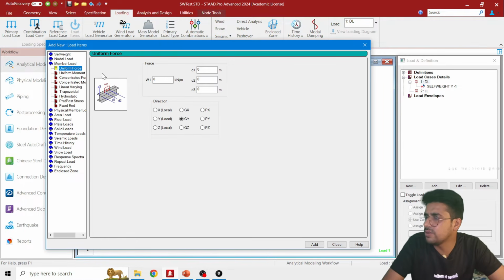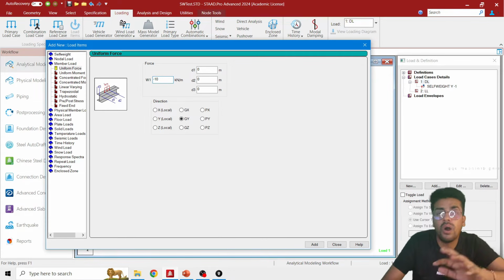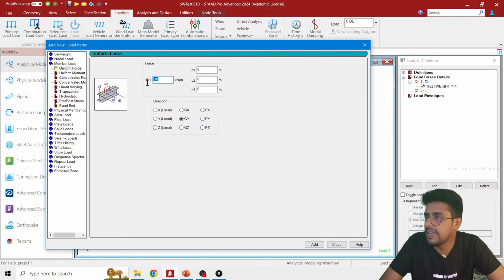I'm also going to have a member load of uniform force. Suppose there is brick masonry on all the beams, and it is applying a 10 kilonewton per meter load in the Y direction. So I'm writing minus to show the downward force. I'm going to add it.